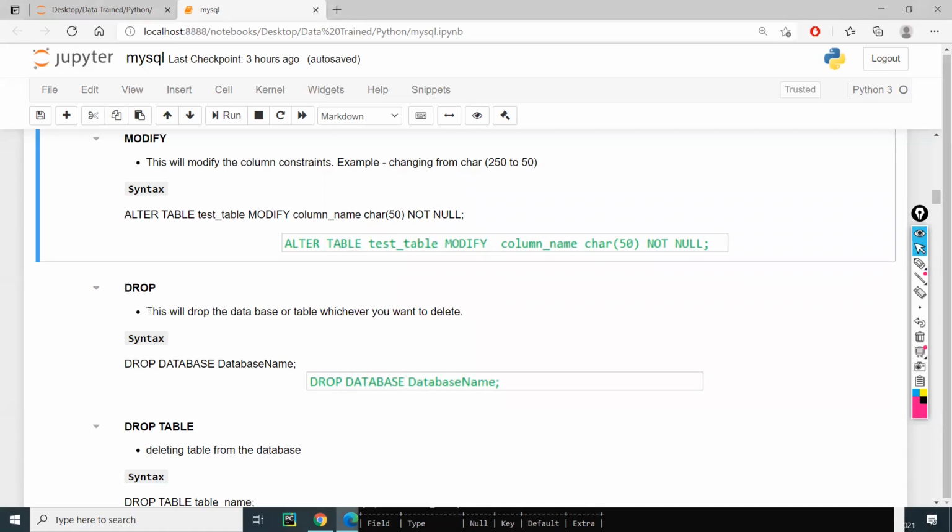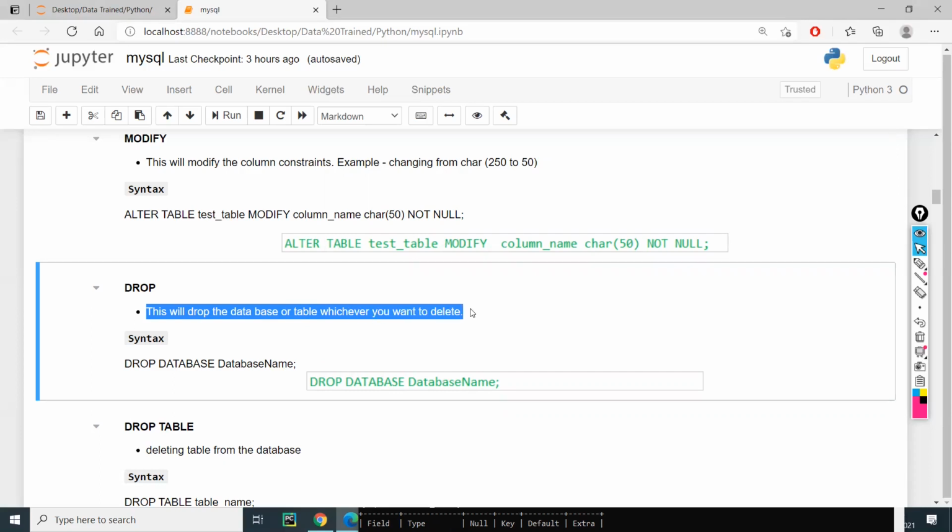Drop. This will drop the database or table, whichever you want to delete. Suppose you have so many databases, and some of them are not in use. Unnecessarily, they are occupying a lot of space. So in that case, why do we need a database? Why do you need tables for that matter if you are not using them? So why don't you delete them? Why don't you drop them?